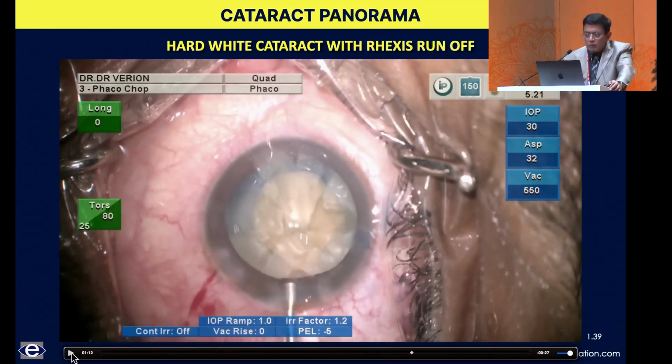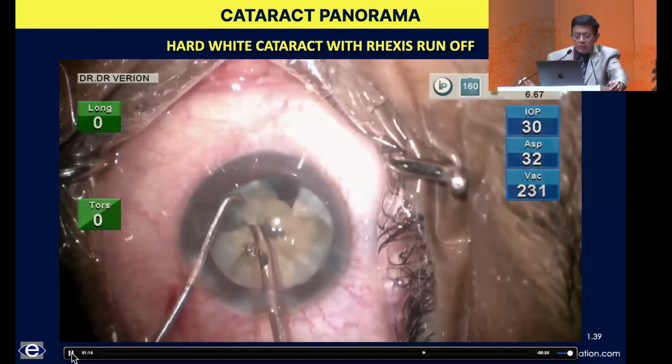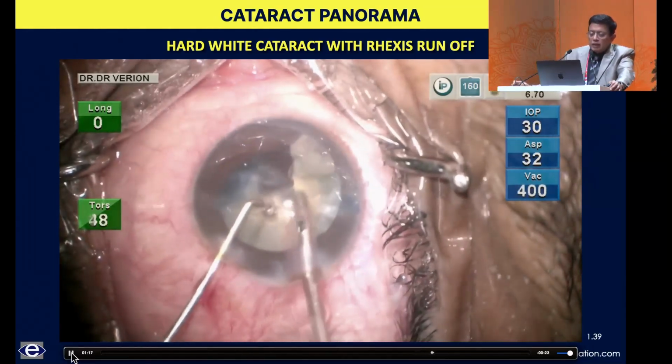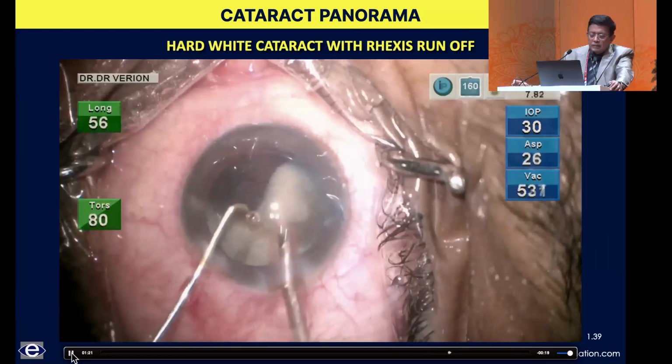I want the dispersive viscoelastic to be coating the endothelium, but at the same time, if you generate too much phaco energy in dispersive viscoelastic, that's one situation where you can have a phaco burn. So I like to have a central pool of HPMC where essentially the phaco action takes place, and that gives me the control as well as the protection of the endothelium. And that's otherwise, I think.